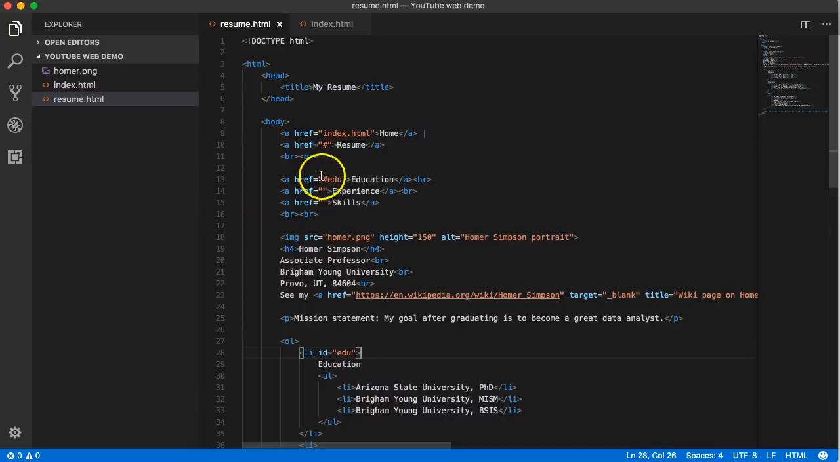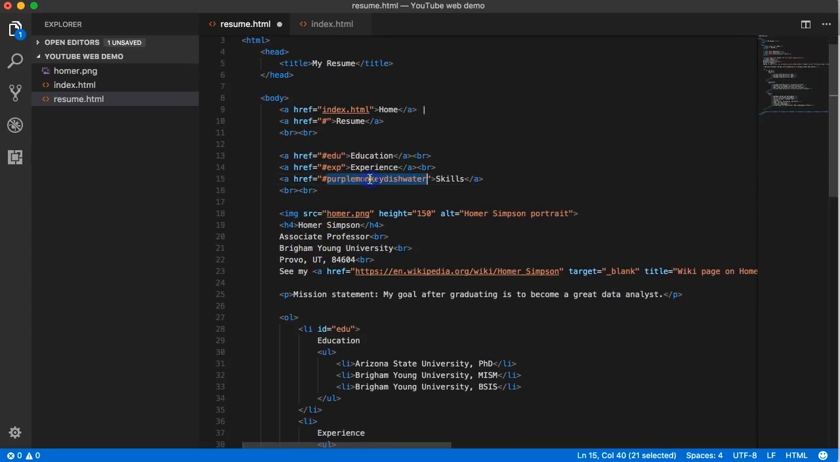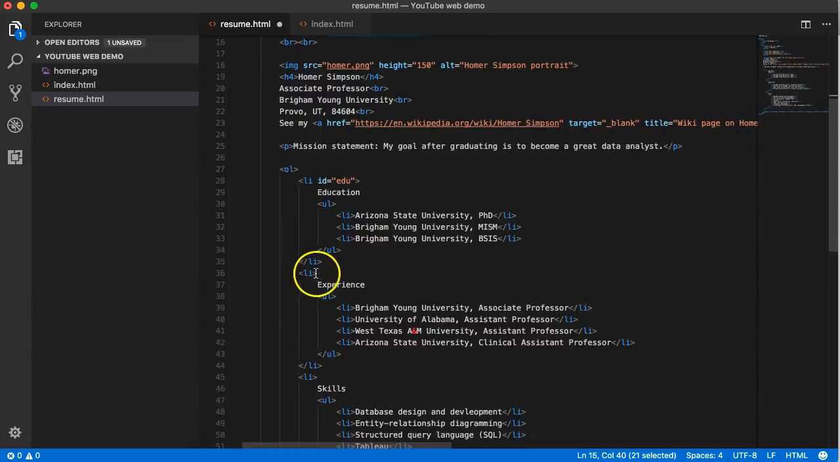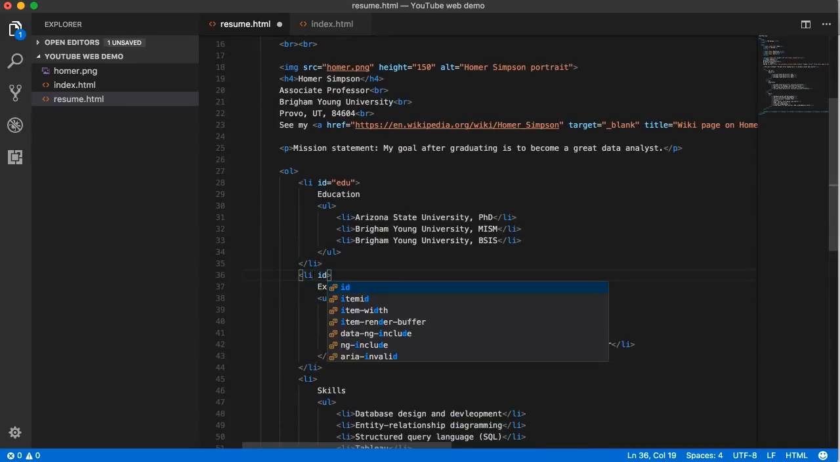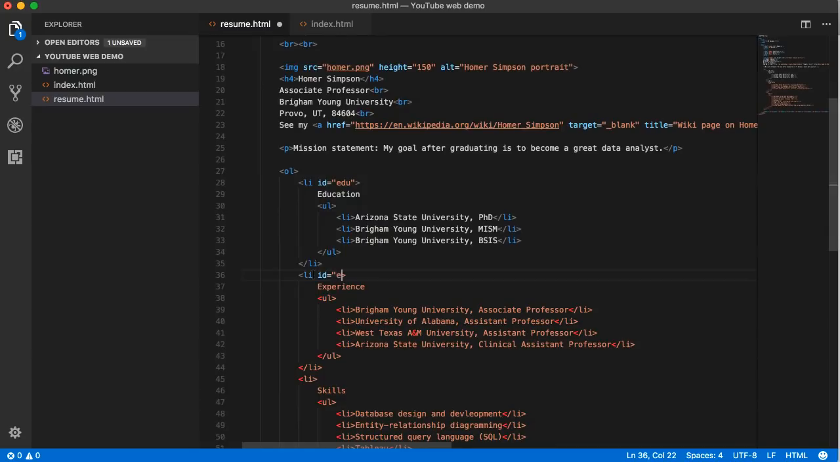Okay, let's add that for the others now too. Let's make a pound sign exp for experience. And by the way, notice it doesn't matter what code I actually put here. I can call it purple monkey dishwater for all I care. But you just have to make sure that you use that as the ID on the element that you want to appear at the top of the page. So here I'll just put SKI for skills. Come down here, add ID equals EXP, ID equals SKI.